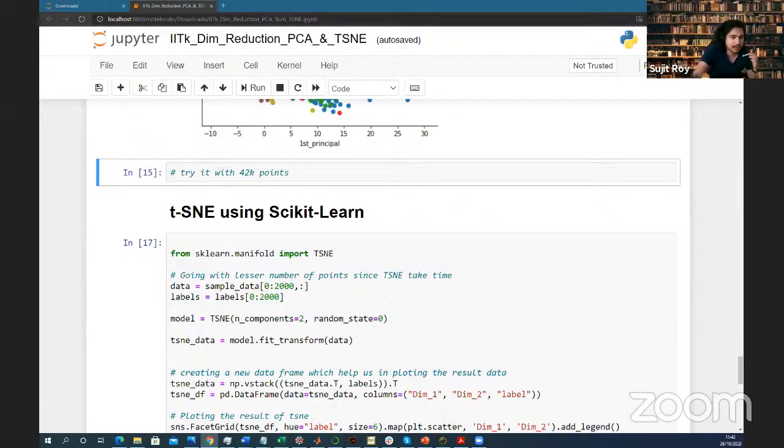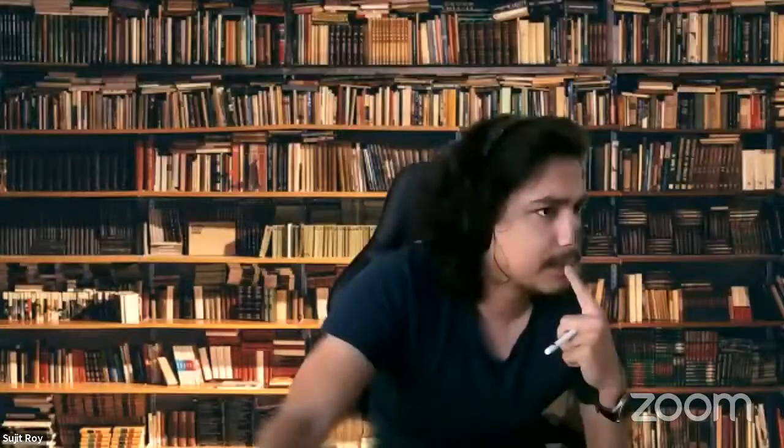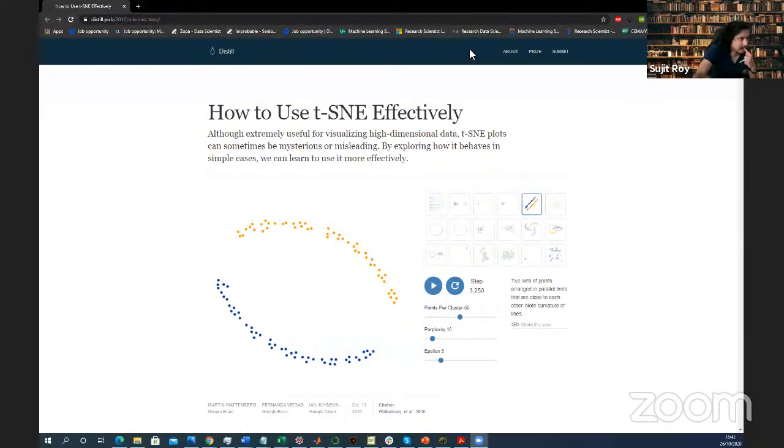Now, for this one, for a clear visualization, I have found something, and I would be happy to share it with you. Stop share and then screen 2. I think you can see this.